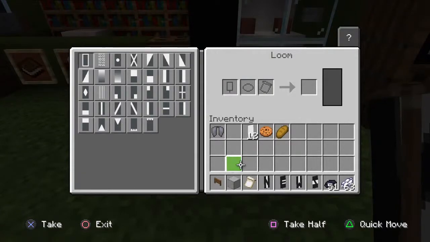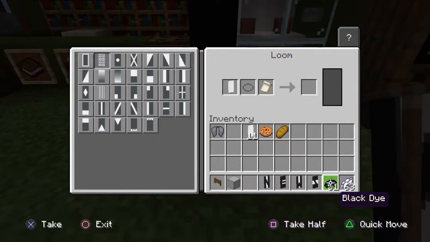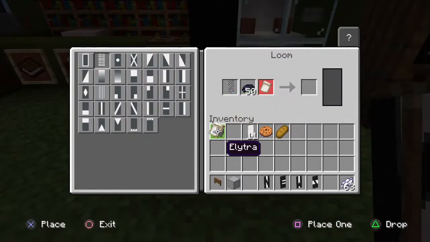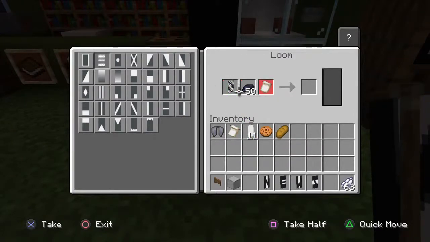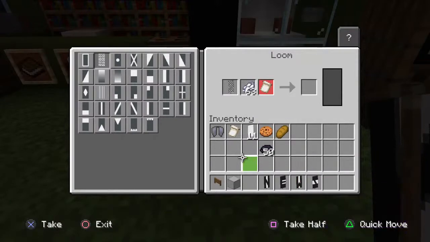So, we're going to start off with a white banner, black dye, and the field masoned pattern. And that's what we want to start off with, the kind of like brickwork pattern. Grab that, put that back in, throw the banner pattern out, throw the black dye out, and throw some white dye in there instead. So, we're going to start off with the vertical stripes, grab that, put that in.